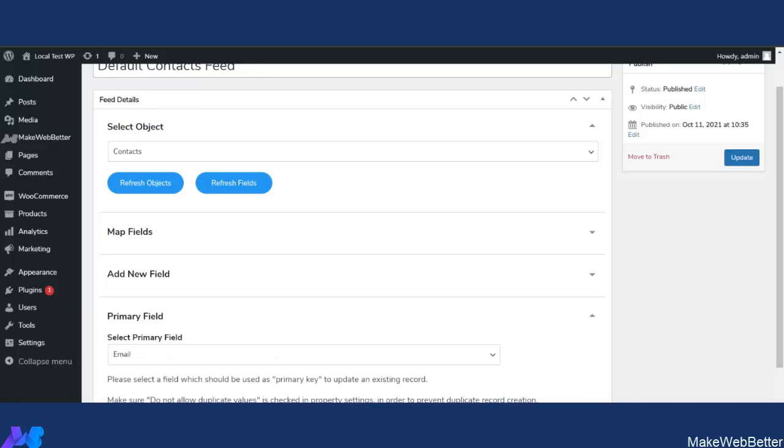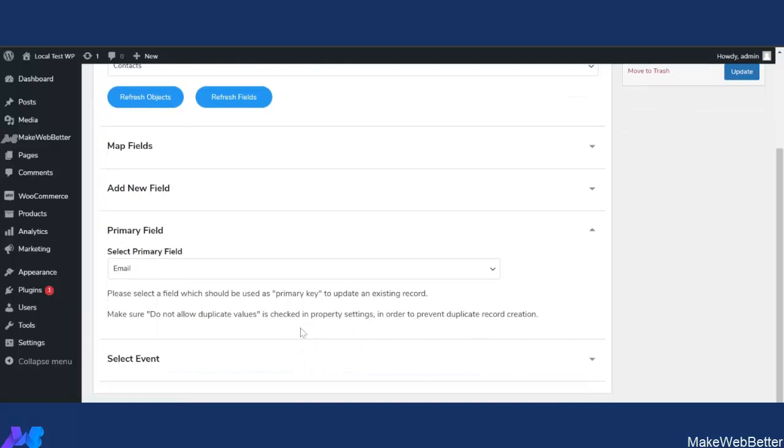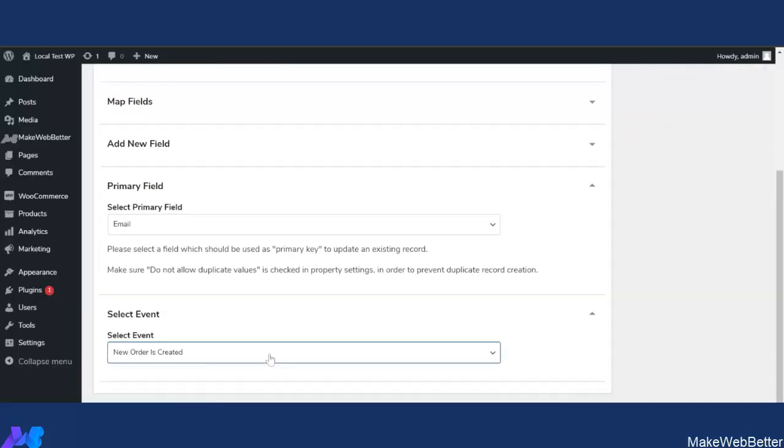So here the admin can select the primary key to update the record. Like I have selected email, so email will be considered as a primary field to update the record. Next is select event. So here you can select the event, like a new order is created, or order status changed to on hold, order status change, product updated, order change to refunded, and many more. So on the basis of the event selected, the synchronization will be triggered for that particular field.